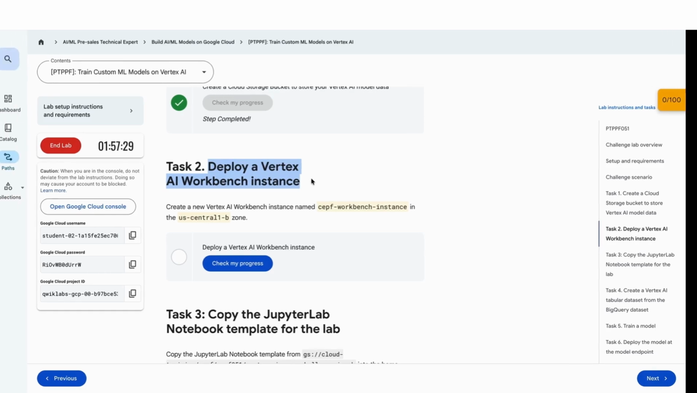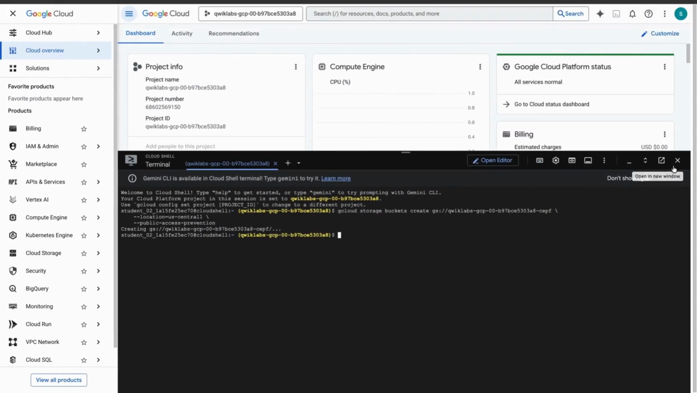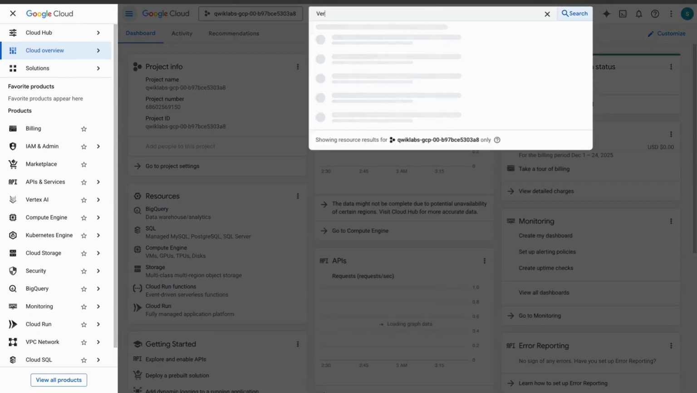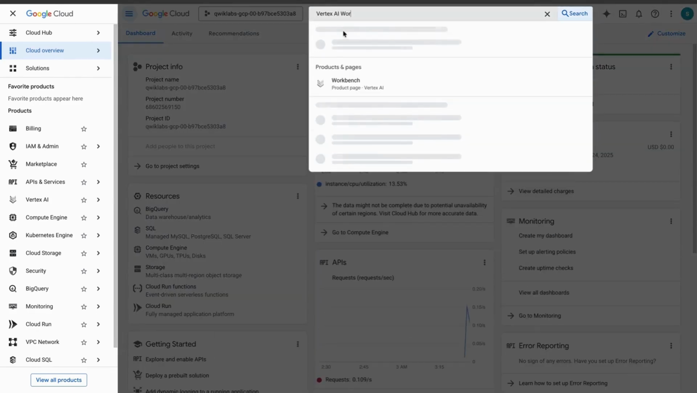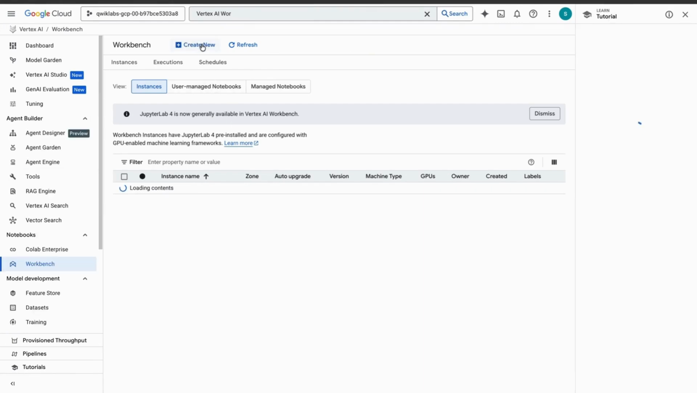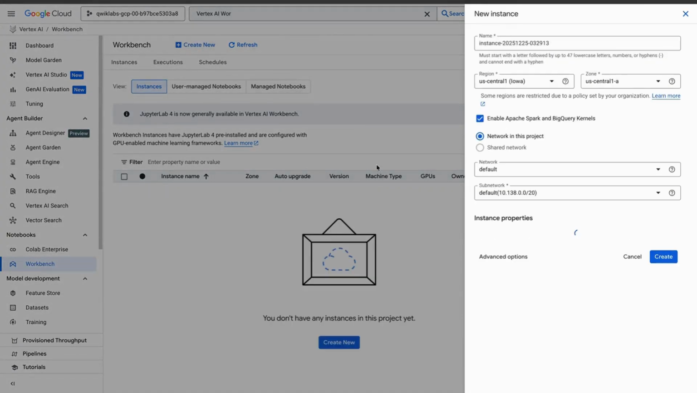So let's come back to our console. Let's close gcloud. Now on the search bar, let's type Vertex AI Workbench. So here we see the Workbench option. Let's go ahead and select the Workbench. The interface will take half a minute to load. Once the Workbench interface is loaded, let's go ahead and click Create New.